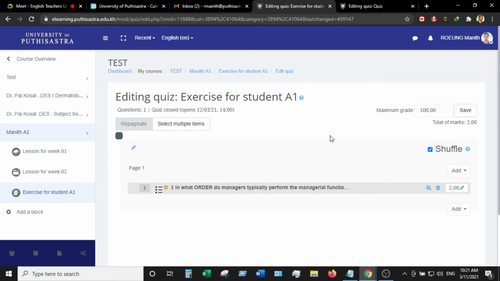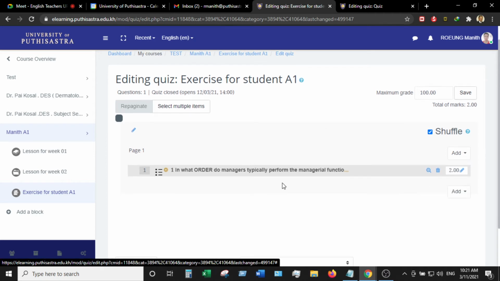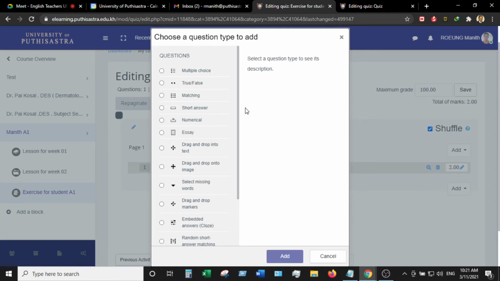Alright, so we continue to another question. Just click on add, or on here also has an add function. It could be the same. Okay. If you want it at the top of it here, just click on add at the top. If you want it under this question, just click on add. Okay. And then add new question. And then click on true or false.